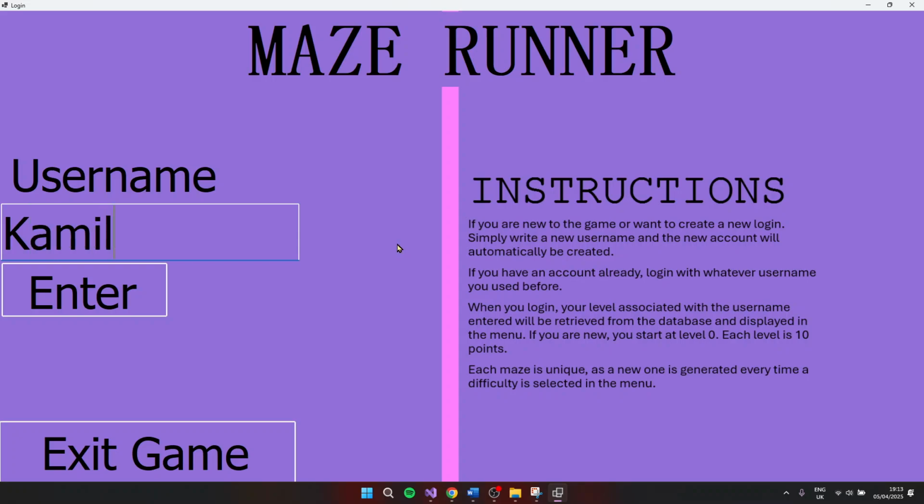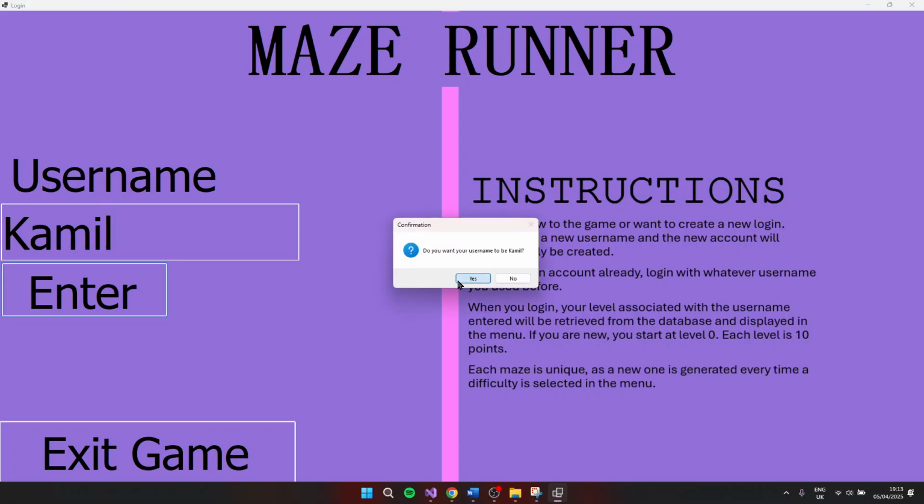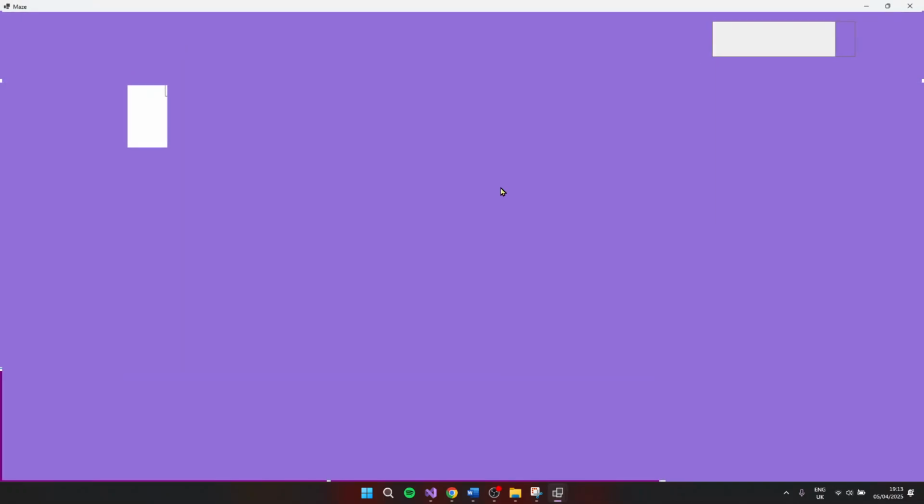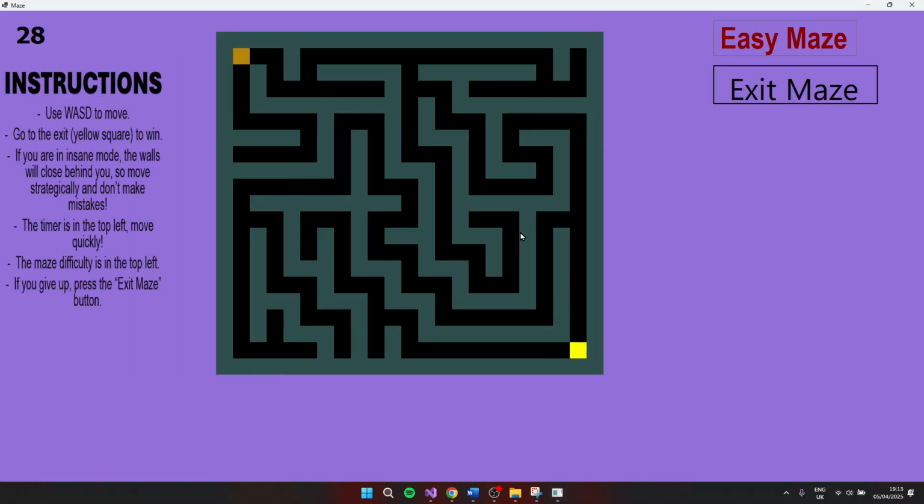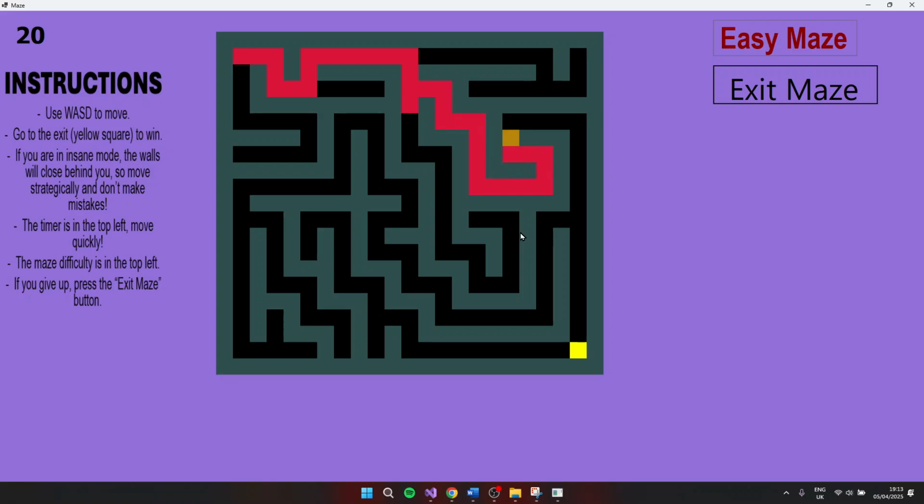So I can log in. I'm just a user. I log in. I go on the easy maze, and it's clearly generated a maze using the recursive backtracking method. And it can be completed.